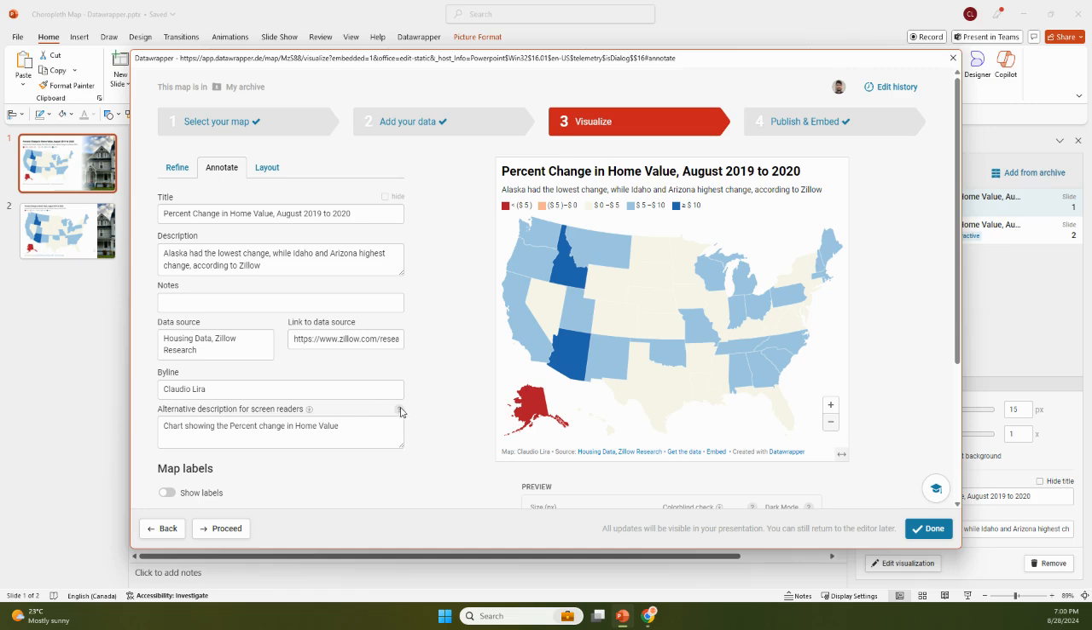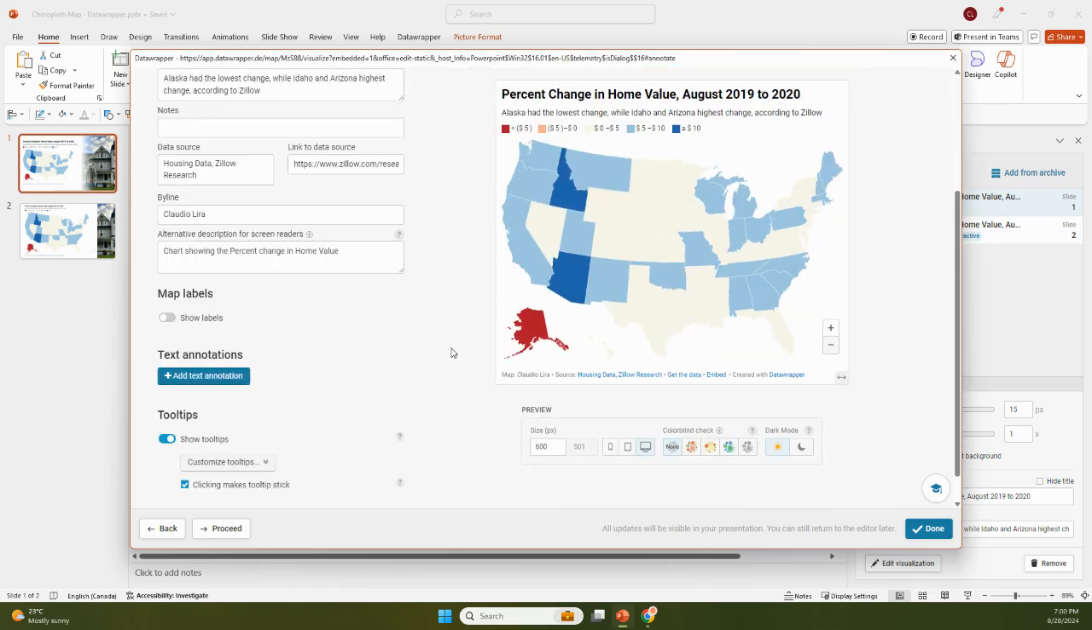And then byline, this is my name, and also the alt text value here for someone that is using screen readers. So it's a good practice.